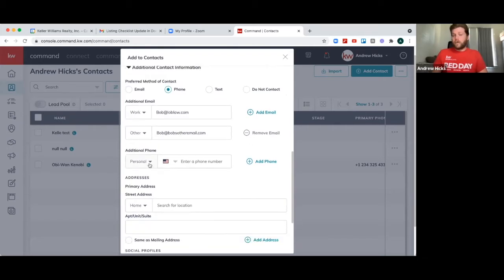Additional phone number, if he has a work number, we could change that. We could put that on there. A mobile number, cell phone, which is a little bit redundant, or other would be a catch-all there.